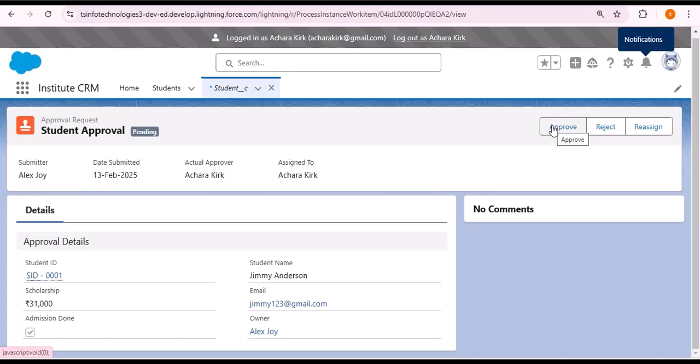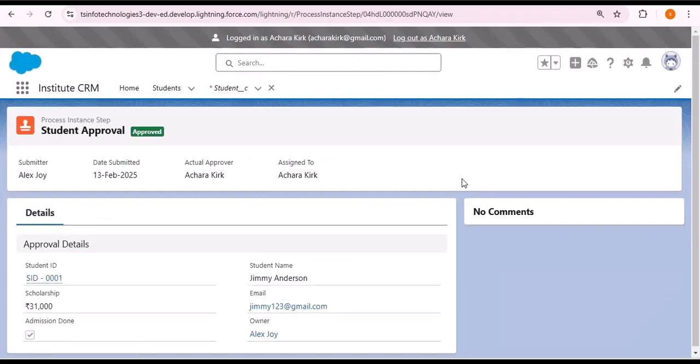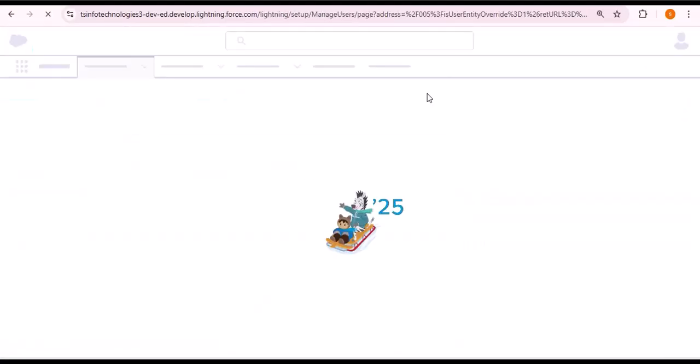So here I am clicking on approve. You can provide any comment. After that, click on approve. And you can see student approval approved. Let me log out with this user.